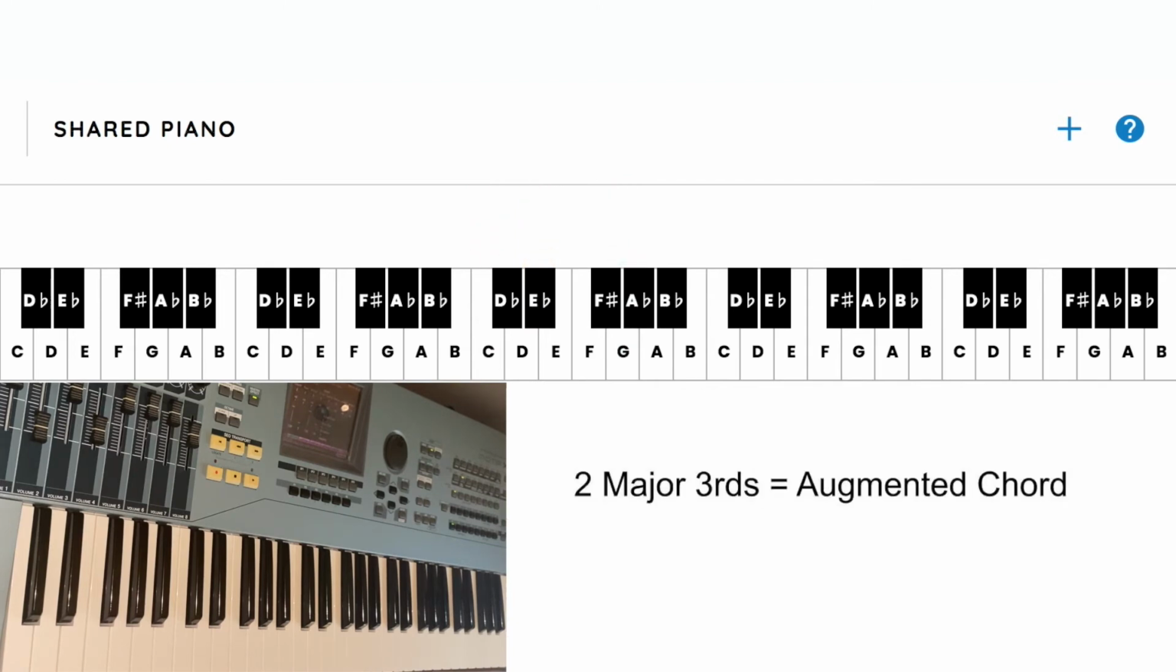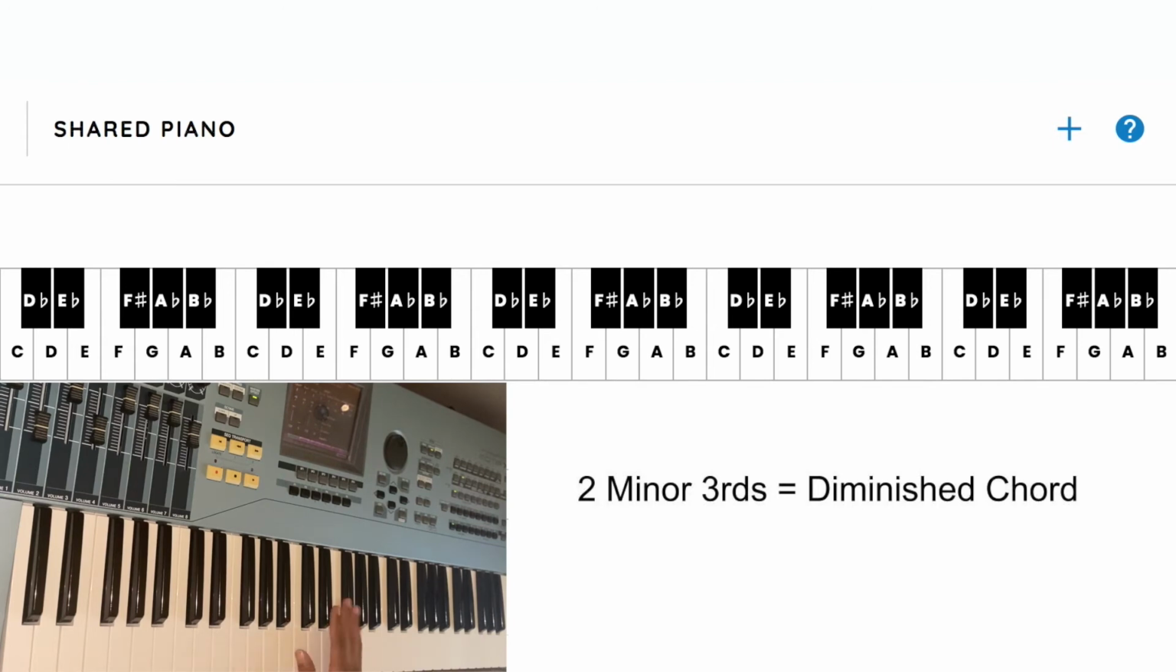An augmented chord is a combination of 2 major thirds. Major third, major third. That is an augmented chord. And then a diminished chord is 2 minor thirds. One minor third, that would be the minor chord, and then the other minor third. Put them together and you have a diminished, C diminished.